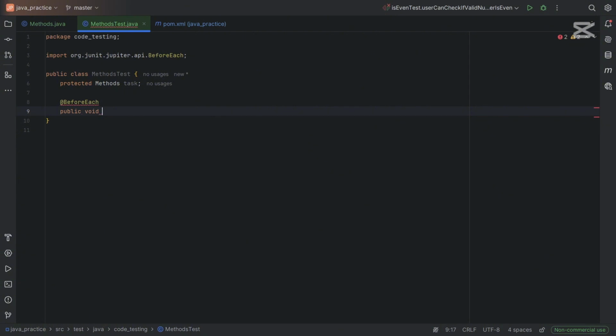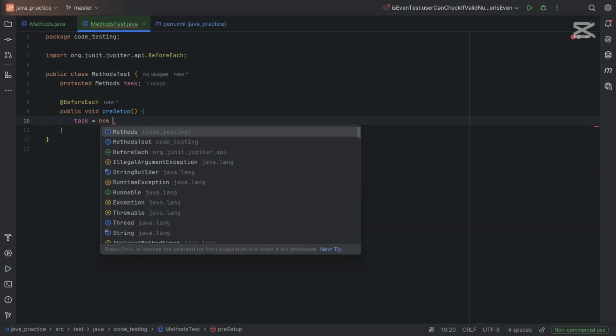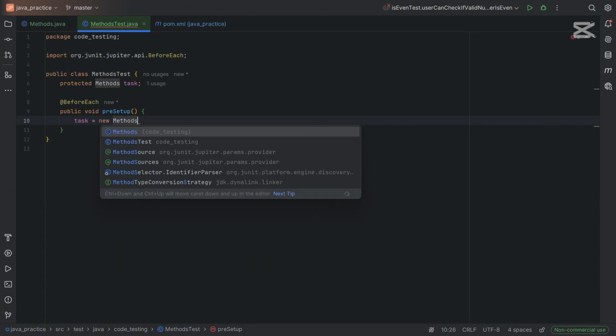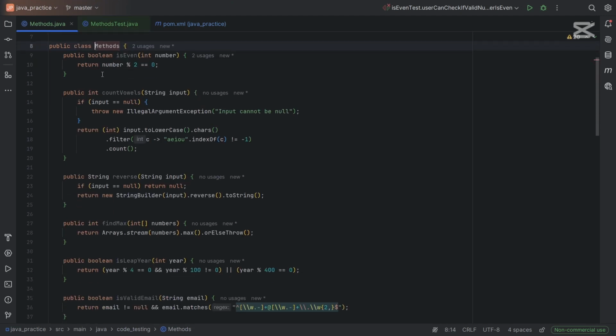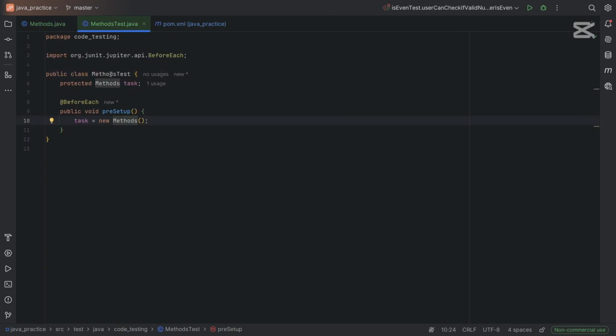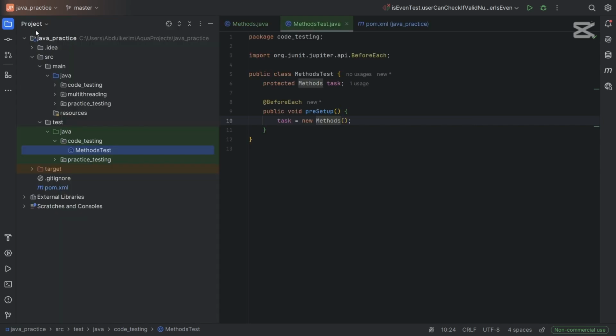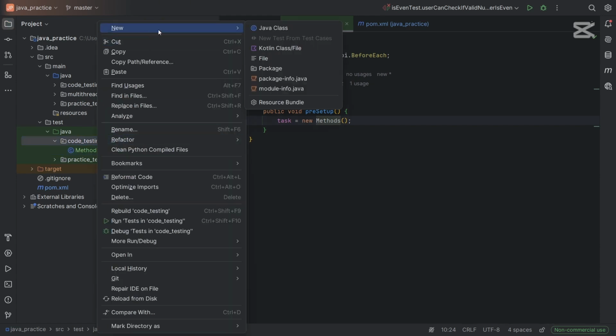So public void, let's call it preSetup. And what we're gonna do, we're gonna take this variable task, this field task, and we're gonna create an instance of class methods. So new methods, so that we would have access to our methods from the class methods to test them. Alright, now we're ready to start our first task.